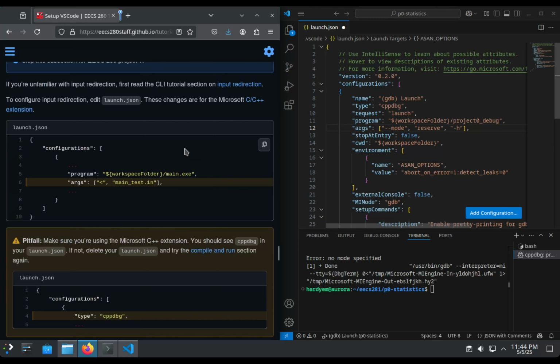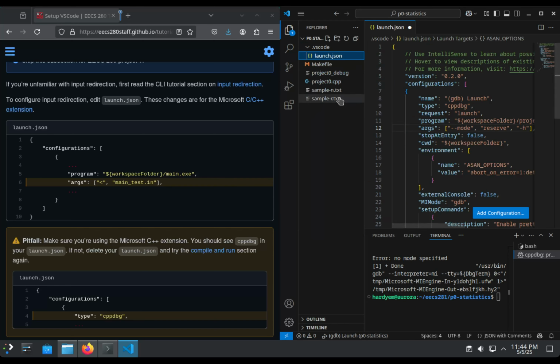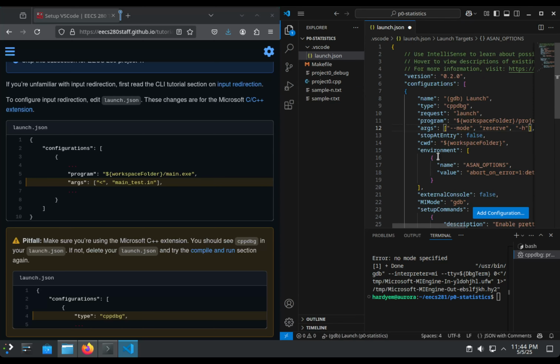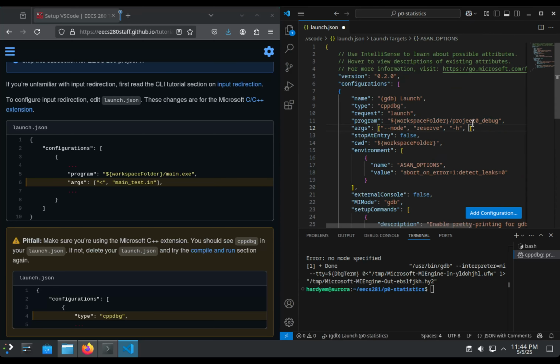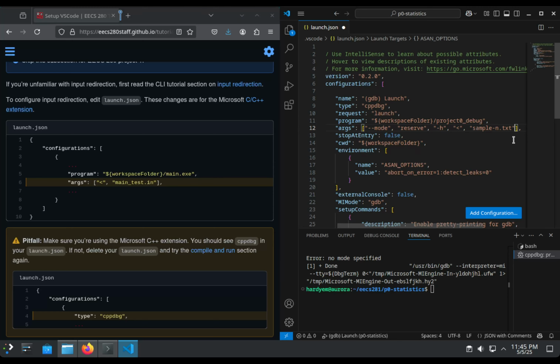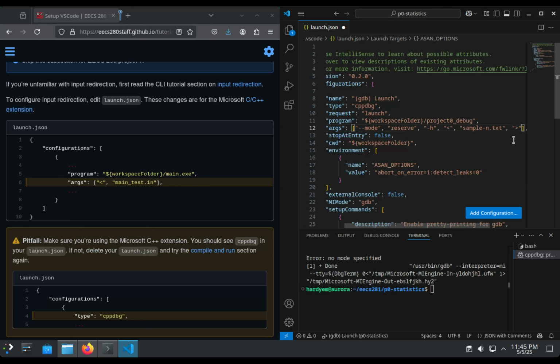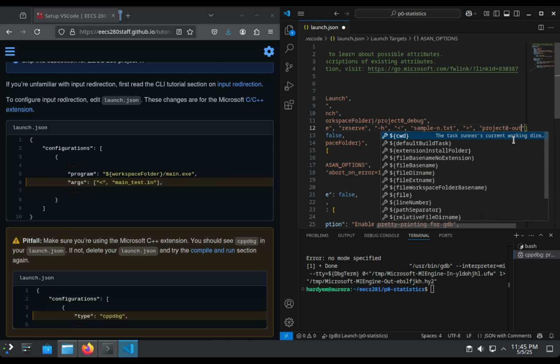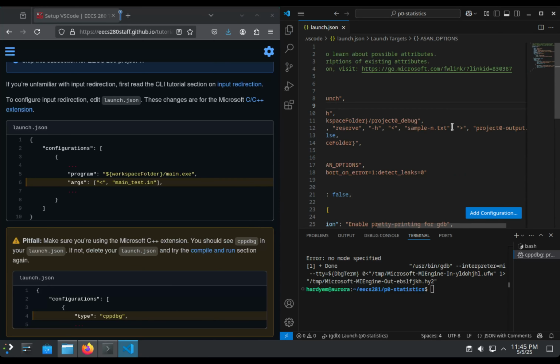Additionally, you're going to want to use input and output redirection for this class. That's how we get our sample data. So for example, sample_n.txt, we're going to want to read that with our code. So we're going to use the less than symbol as an argument, and then the file name, sample_n.txt, for example. Then if you want to save your output to a file, you'll use a greater than symbol, and then something like project 0 output.txt. And that will save your output to project 0-output.txt.